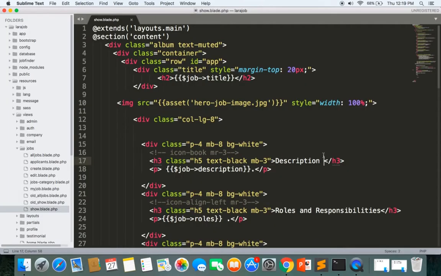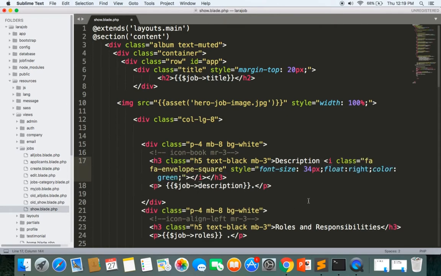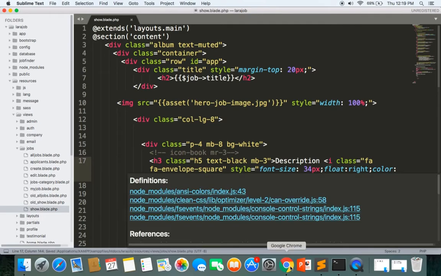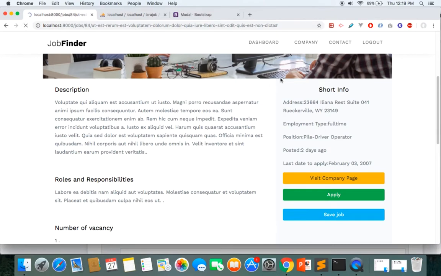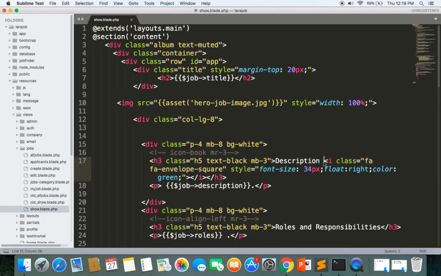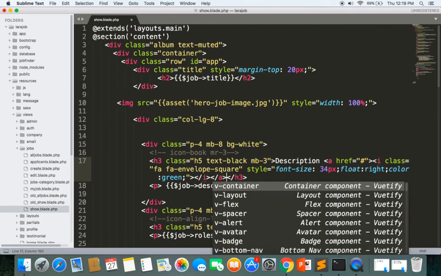First of all, go into the jobs folder and show.blade.php, and in the description I'll paste this code. This is just a font icon, the far fa-envelope-square. I made the font size 34, floated it right, and gave it a green color. Now you can see this is what it should look like. Now let me give a link here as well, and close it so that we'll have a clickable link.